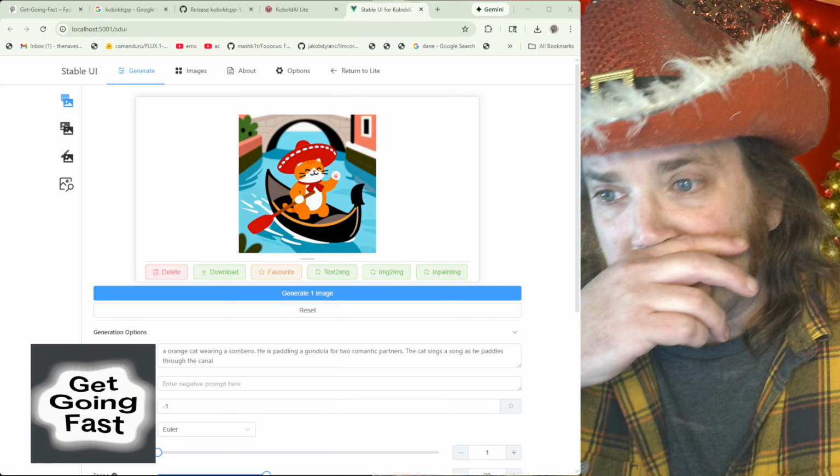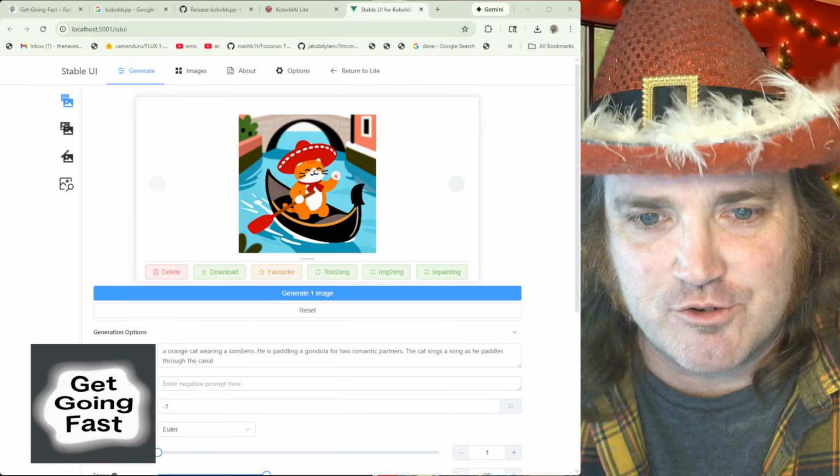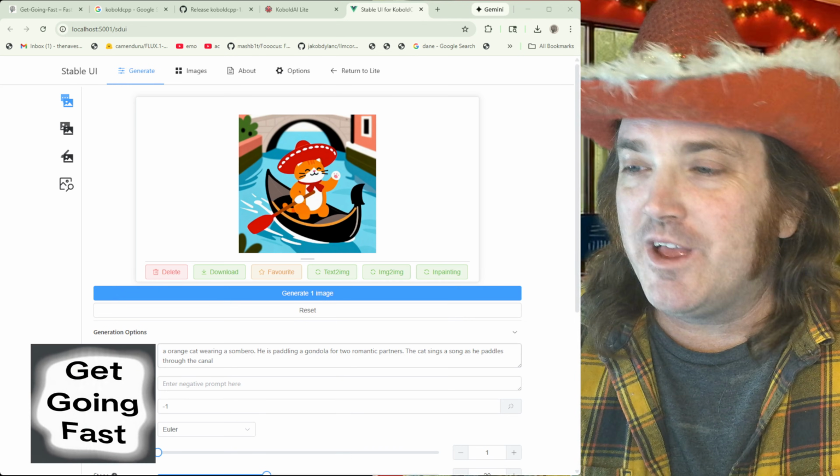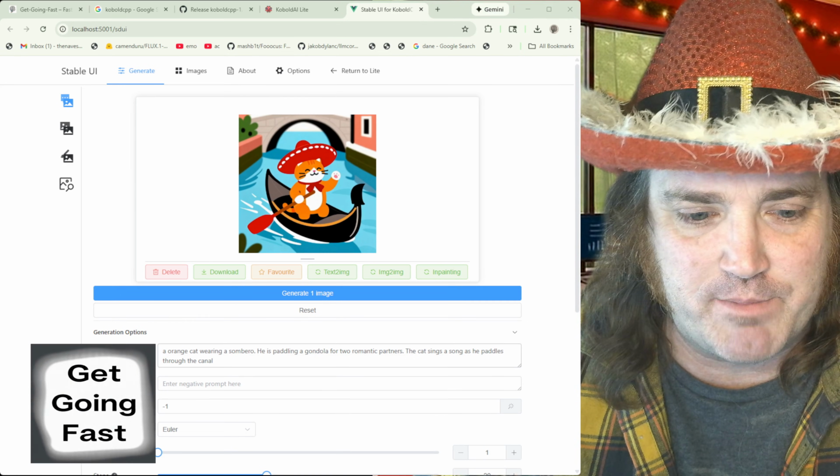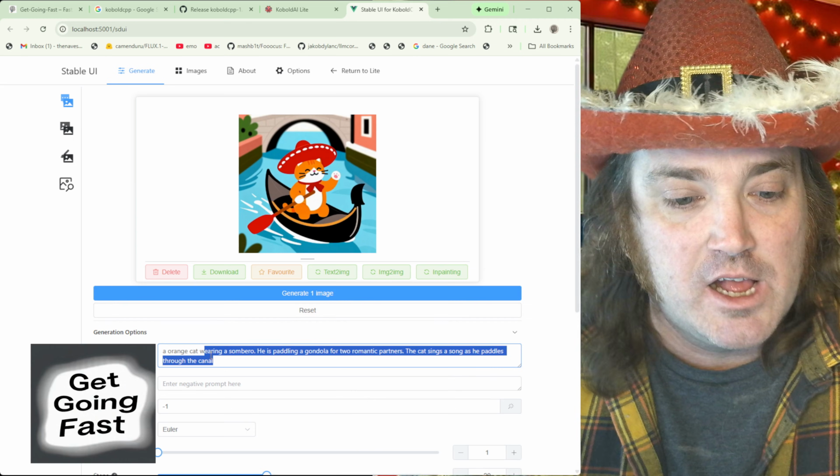Okay, and we're back, and so there it is. It actually created it. Okay, so it didn't get the paddle in there. We could do a more expansive one, but it got it done here. Let's go ahead and do it again.